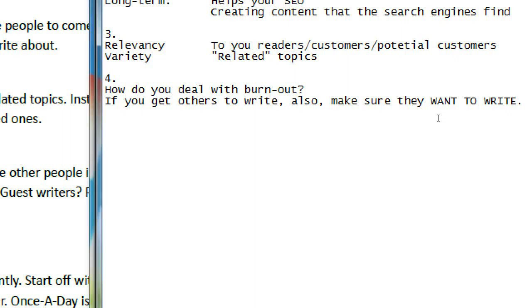So whoever you do enlist within the company, make sure they want to write, because otherwise it'll show with low quality results. And so if you are going to have others in your company, make sure, hopefully, they can write well, and that they want to write for the company.